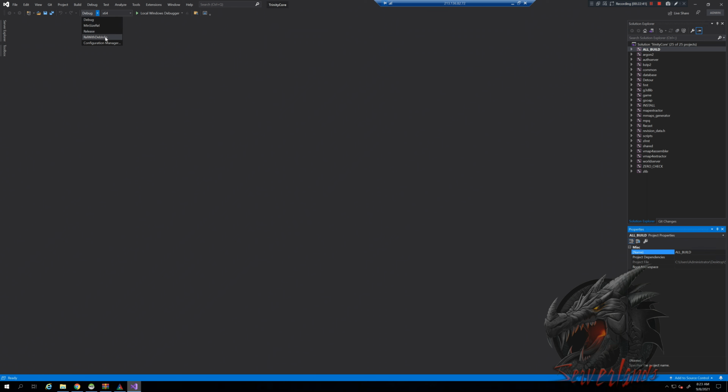What I usually do is release with debug information. It's fast and it displays all the critical information you need. So just this, this is lots of fun. Now we will go to build and build a solution.